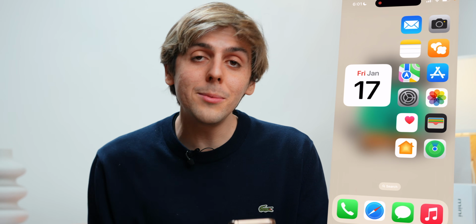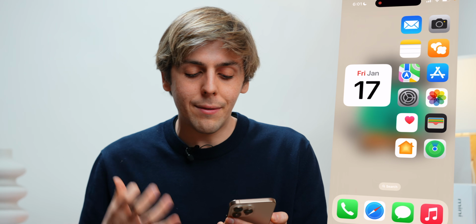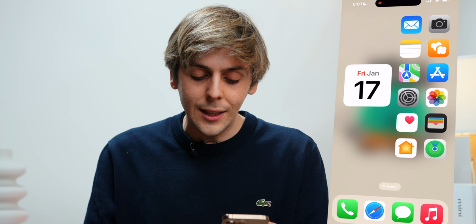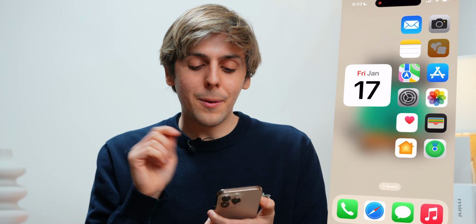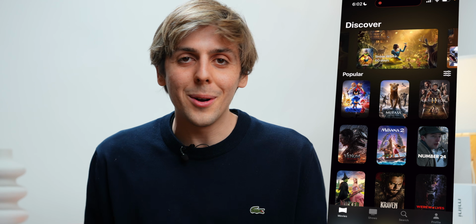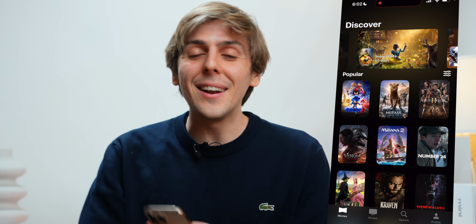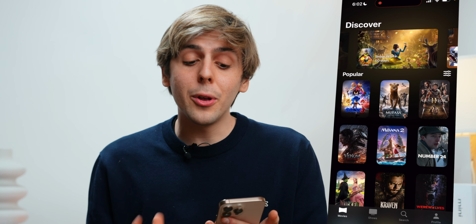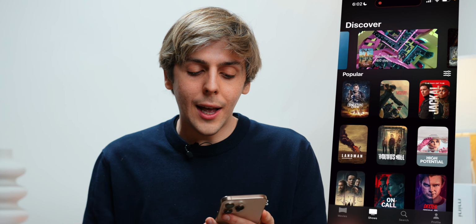As you can see, the first home screen setup are all Apple native apps. I love the way that they look. I use absolutely all of them constantly, except one of them isn't from Apple, and that is Kernel, which if you don't know what Kernel is, you're seriously missing out. It is the best entertainment app out there in the industry. You can see all the popular films of the moment, as well as the shows.